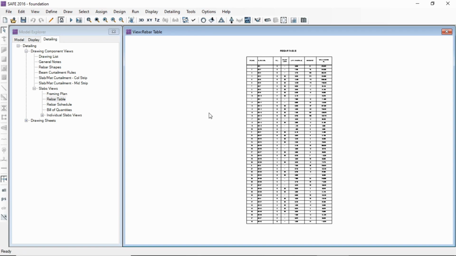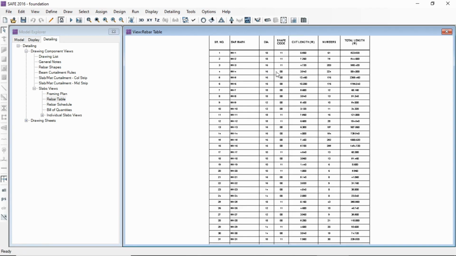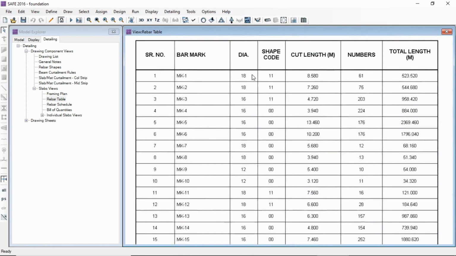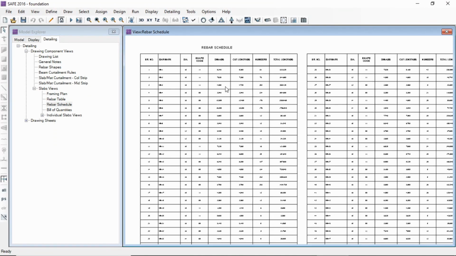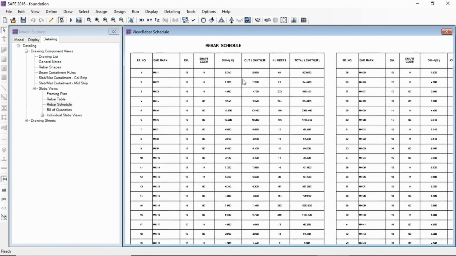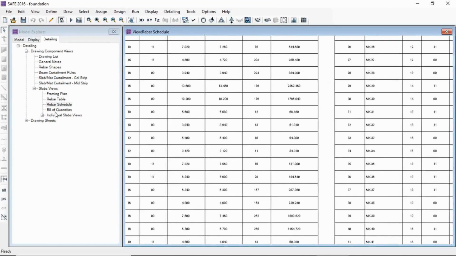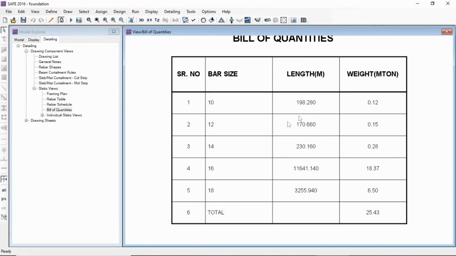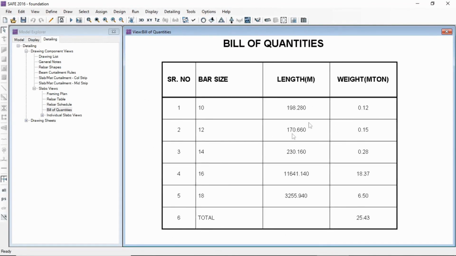Now click on Rebar Table. You can see the rebar table shows the diameter, shape code and other things which we need to know for the rebar. Click on Rebar Schedule. Here you can see the rebar schedule table has been mentioned. Now click on the bill and quantity. From here you can find the total quantity of rebar of each size needed.